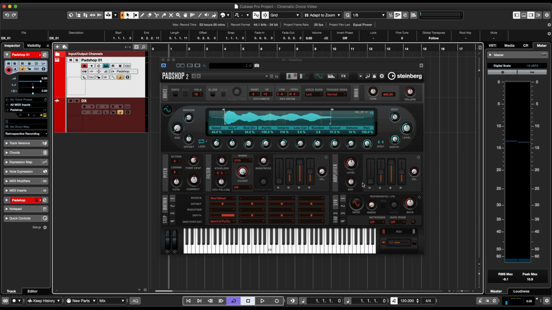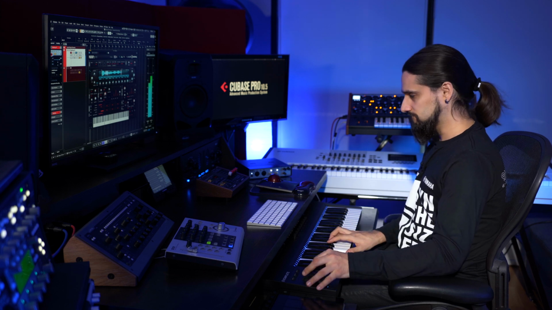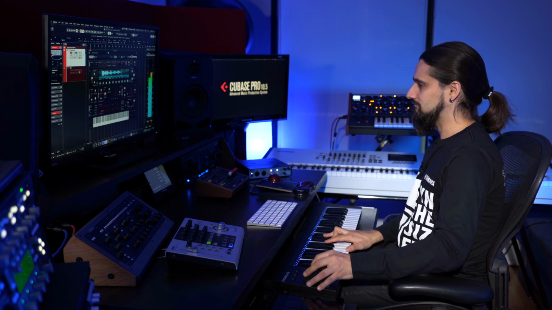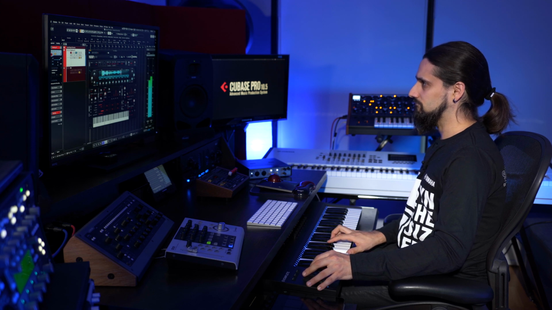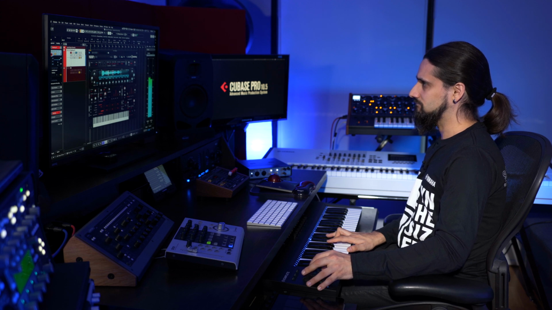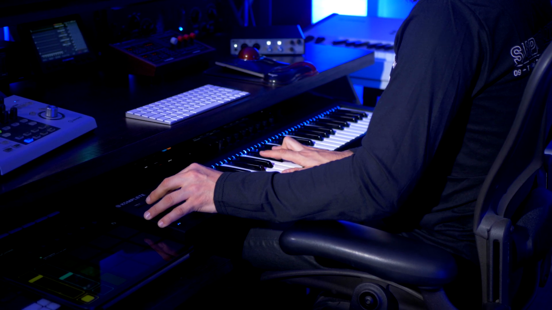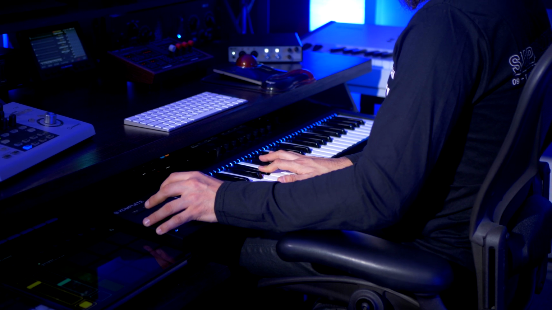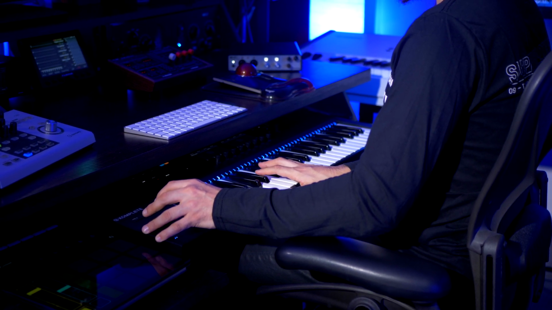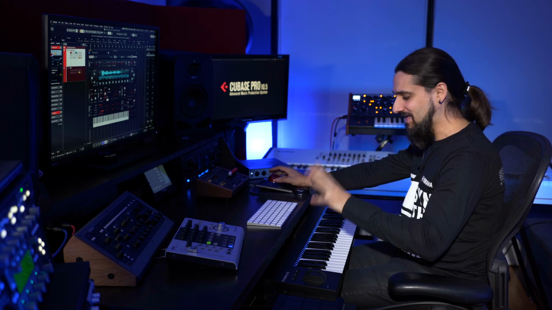You know what? Maybe because this is a drone, I want to change the attack time, make it a little bit softer. So this sound is incredibly deep and powerful, and we haven't even touched the effects. We haven't added reverb or anything like that. This is just the sound from the spectral oscillator, which is amazing.